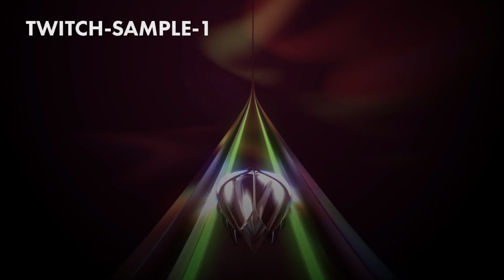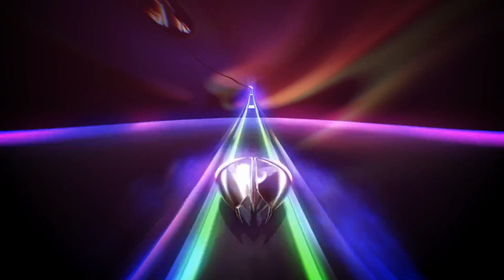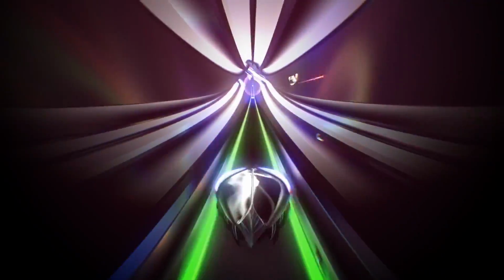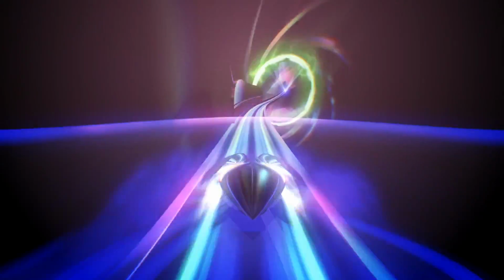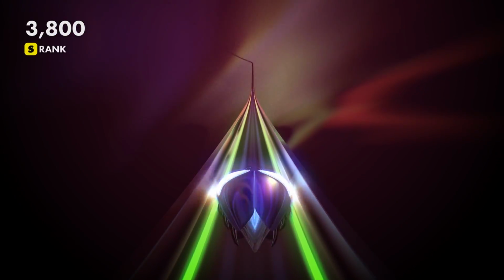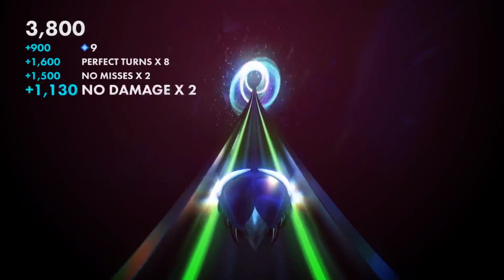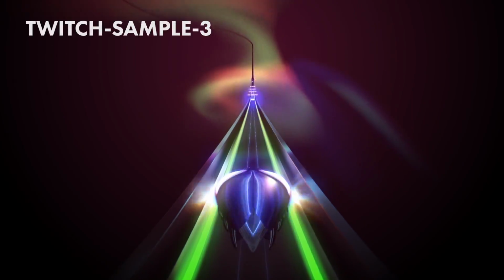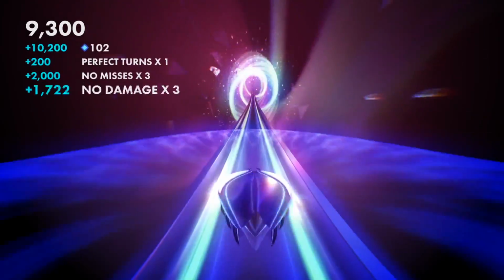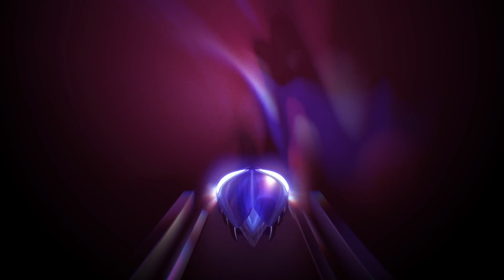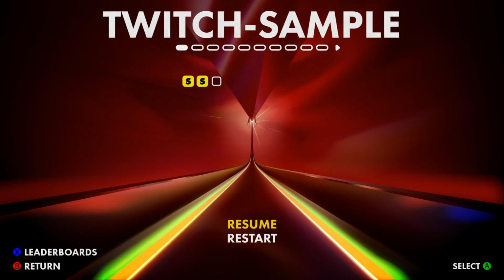Now we should see some tunnels. Now it's looking more interesting.